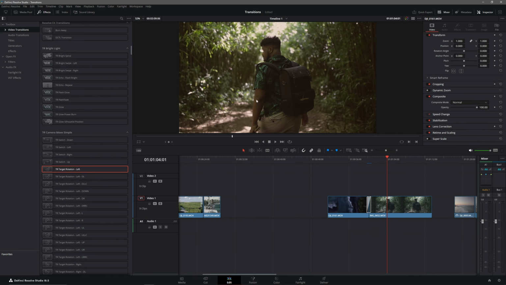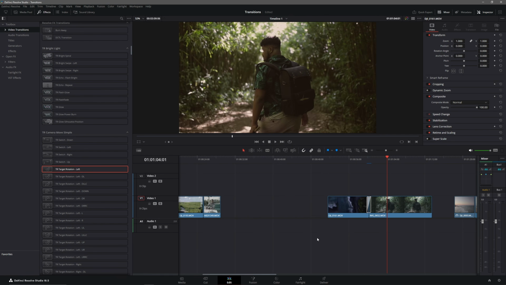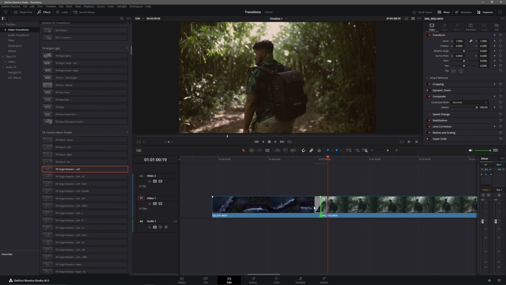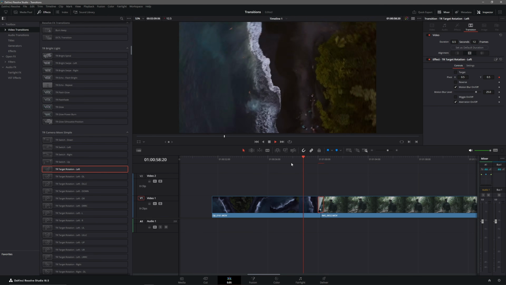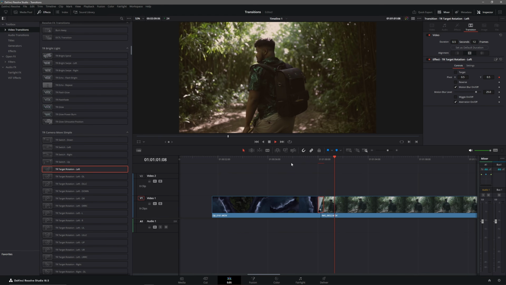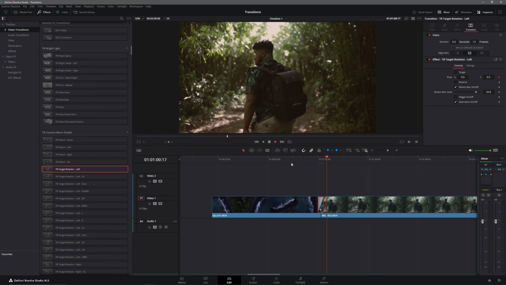If you're still having issues with playback, another tip that you can do is go to File, Project Settings, and then under Master Settings, scroll down to Optimize Media and Render Cache, and you can choose a lower quality version of DNxHR. You don't have to use XQ. You can use HQ, SQ, or even LB. So let's go ahead and come out right here. Now with this transition as well, we have the option to do a few more things. We can make it happen much quicker. So if you want to match it up to the actual speed of the rotation, you can go ahead and do that. It's rendered out now, so let's go ahead and play that back.